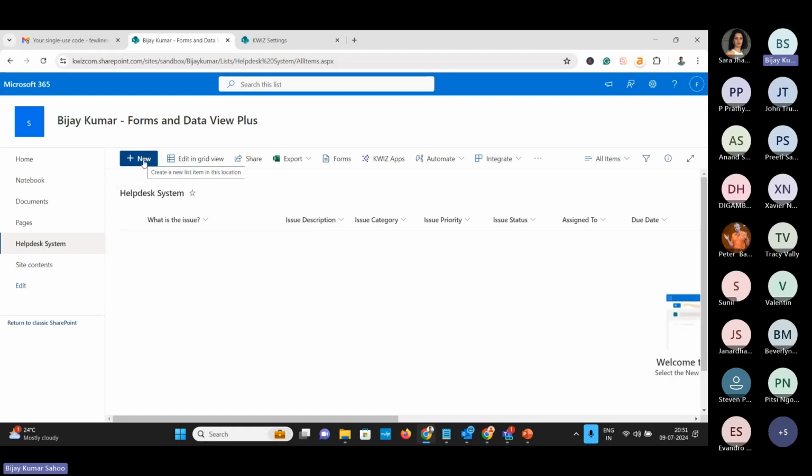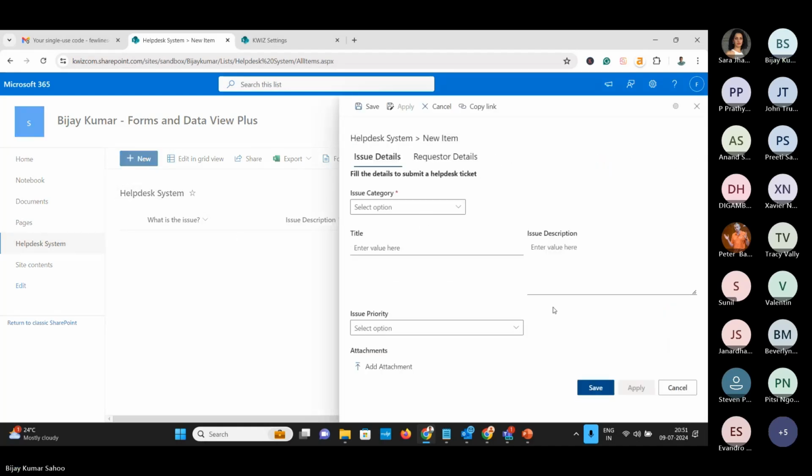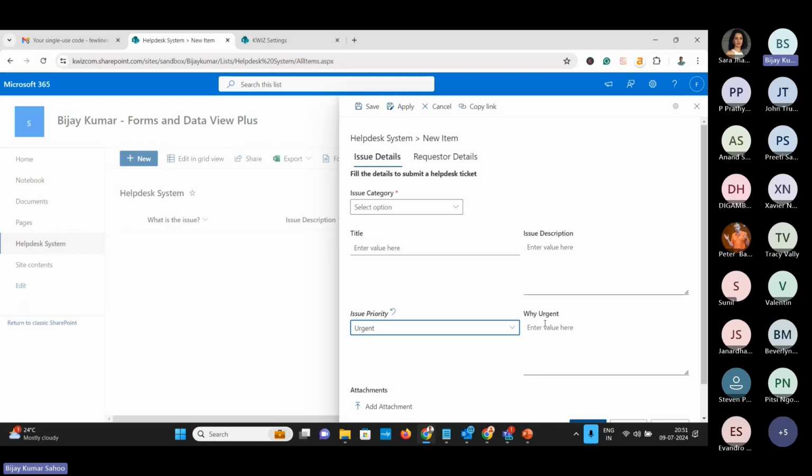Now you can see here, if you click on this, this is not available. And if I select, let's say, high, it is not there either. If I select urgent, you can see it is coming on this. So this way, this is the first thing that we did.